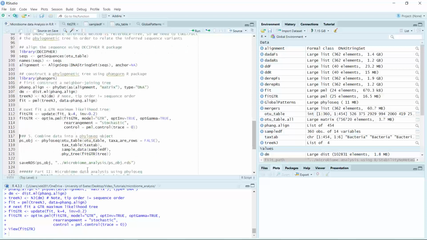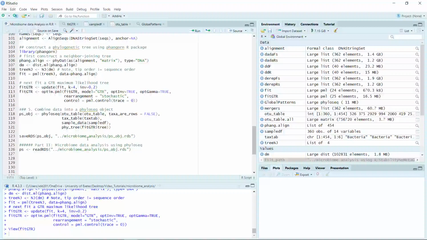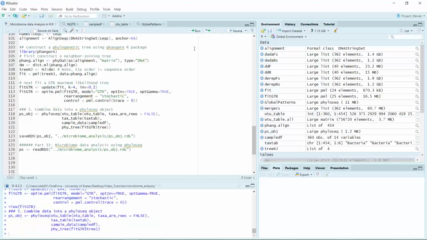So now we can use all the data to create a phyloseq object. So we can use the phyloseq function to create the object. Let's run. You can see it is very quick. We created the phyloseq object. It is here. It only has 1.2 megabytes. Let's click the object and have a look.